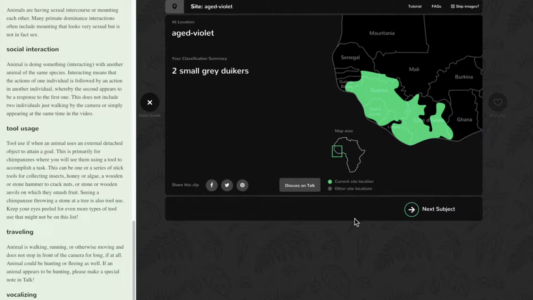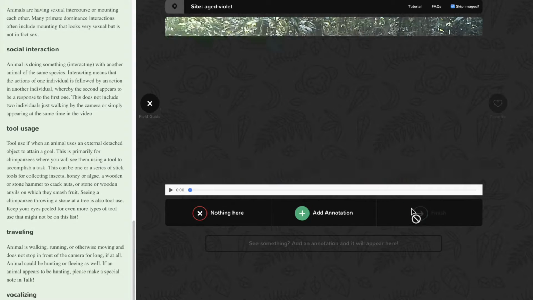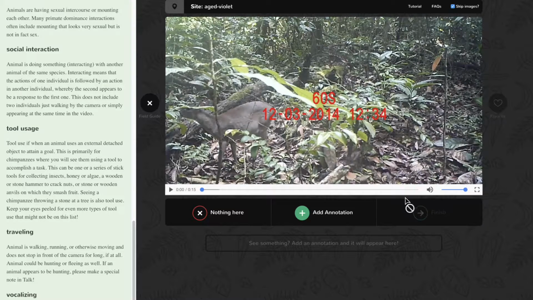Though I have to say, this is an important point, a lot of people will see each clip, so don't stress out about whether you're getting it right or not. Just make your best guess. Many people will see each clip, and it's based on consensus amongst all the viewers that decides what actually goes into their records. So we'll go ahead and click next subject, and we'll get sent another video clip.